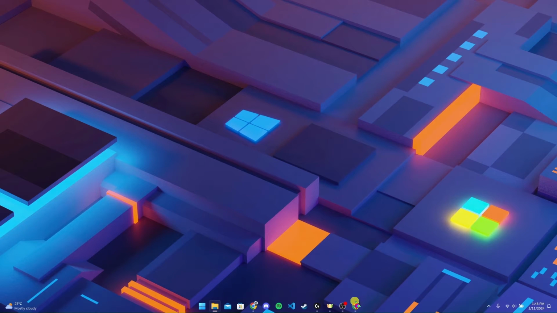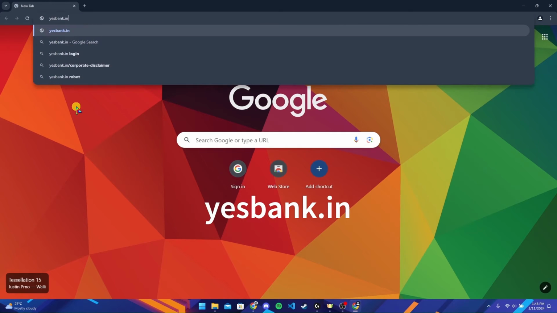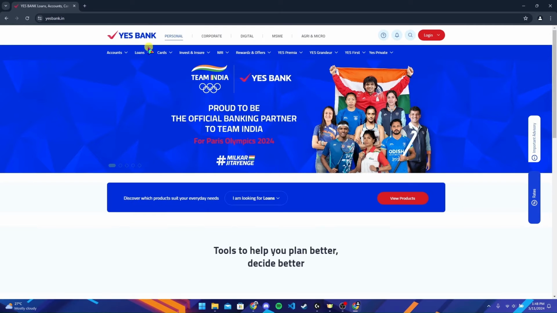First of all, open up any browser. I am using Google Chrome here, and in the search bar type in yesbank.in and click on enter. After that, you will be redirected to the official homepage of Yes Bank.